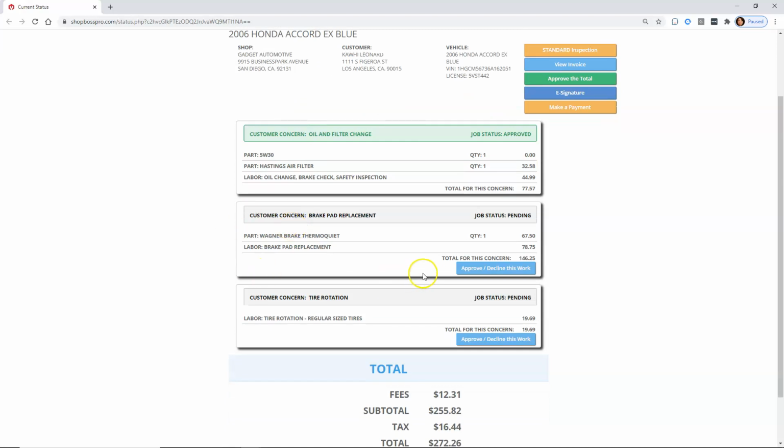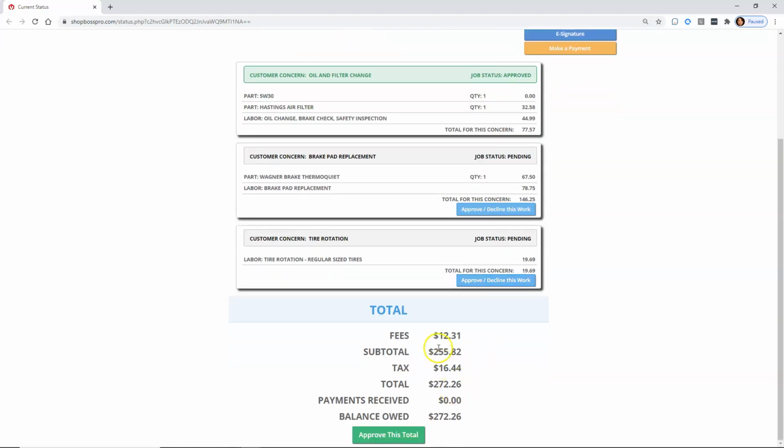Now, for any new repairs, they're going to be able to approve or decline any of the work that you have here, and they'll be able to look at the total. So from here, they can approve the total.